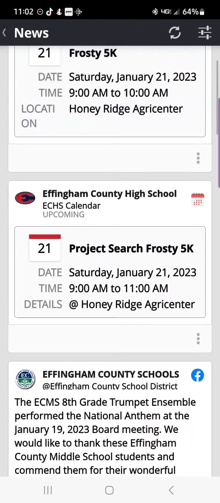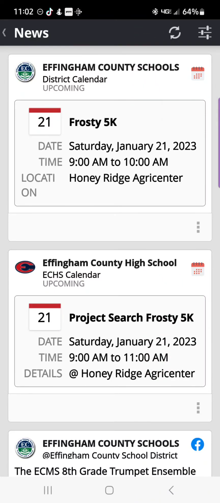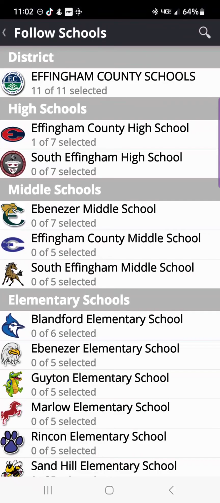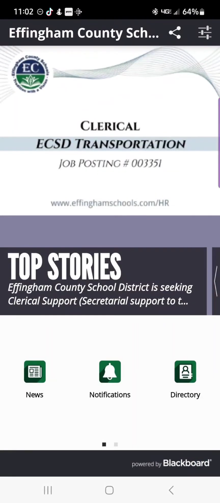You can make adjustments to which schools you follow by clicking on the settings icon in the upper right-hand corner. To go back to the previous screen, click the back button located in the top left of the screen.